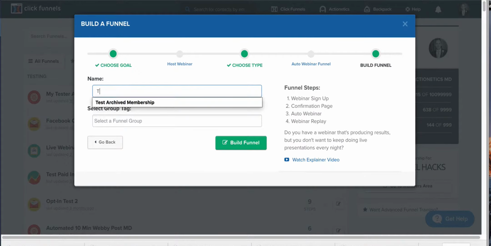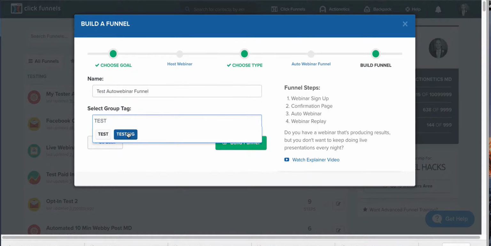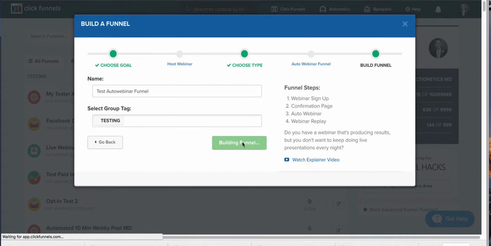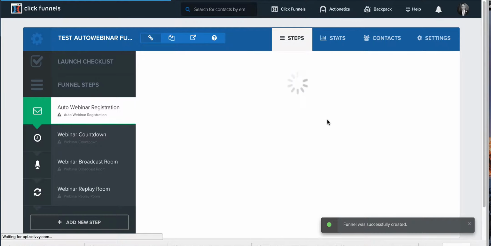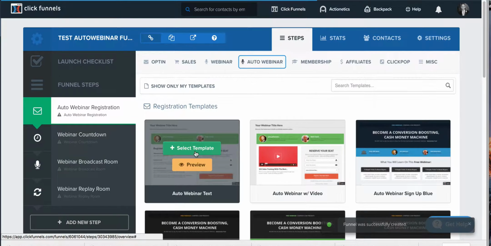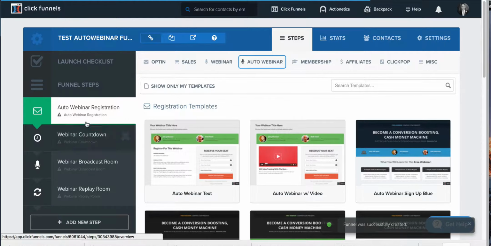We're going to call this Test Membership. No, I'm sorry, Test Auto Webinar Funnel, and we'll call it Testing. And then click Build Funnel. All right, so click that. Over here, it tells you what funnel steps you're going to get inside of this funnel. What it's doing is it's auto building this funnel for me. And what we're going to do is go through and set these up, set up the templates. It builds the pages exactly the type of page that they need to be.